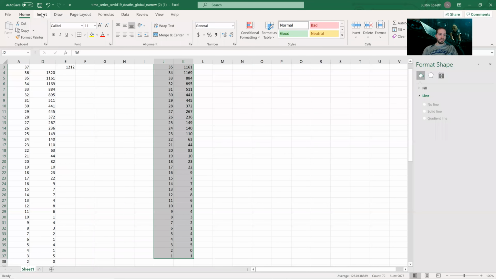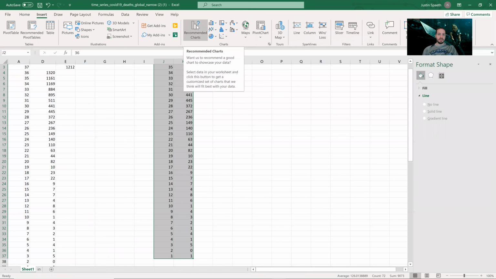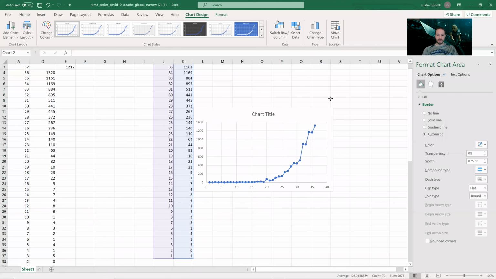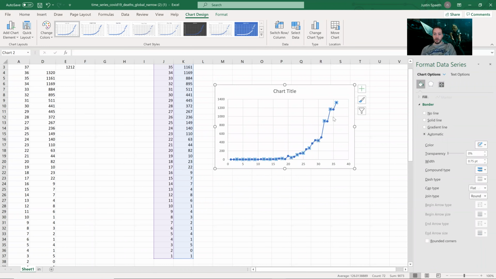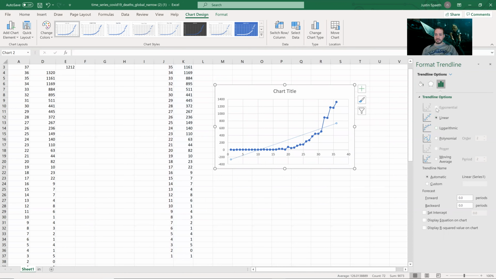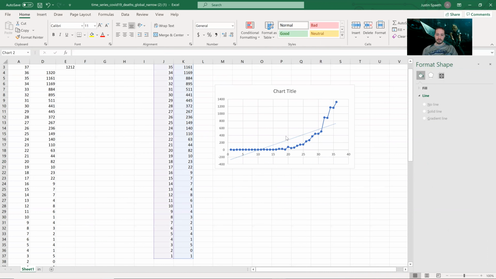Okay, so here we go. Let's try this again. Insert, recommended charts. Yeah, that's the recommended chart I want. That's the chart I want. Here we go. Okay, and now I should be able to go over here, right click, add a trend line. I still can't do exponential or power though. It's because I have a 0 in here.